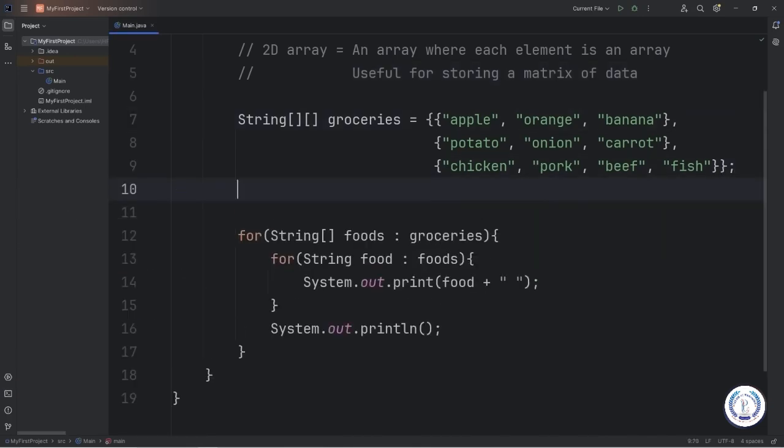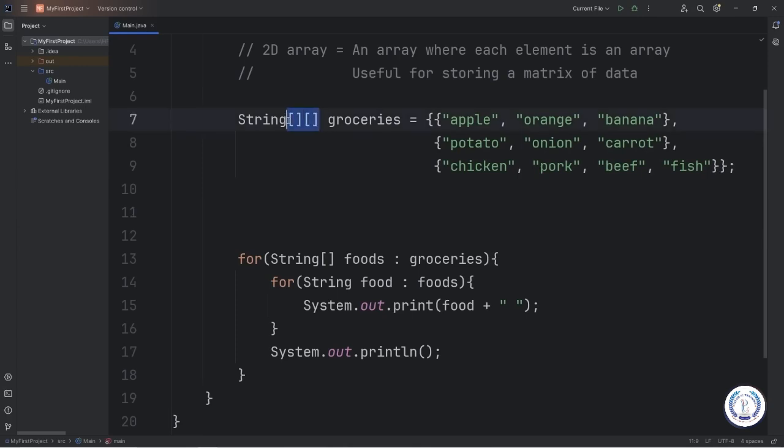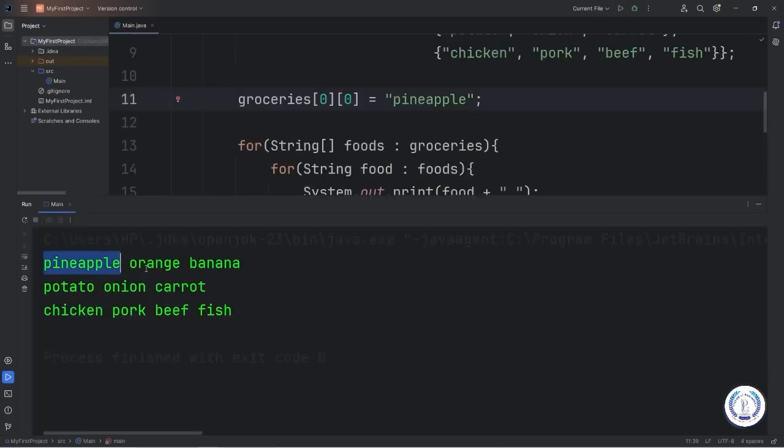If you ever need to access or change an element, you'll need to use two indices. For example, let's replace apple with a pineapple. We will take our two-dimensional array of groceries and list two indices. The first index applies to the row. The second index applies to the column. So we're saying at row 0, column 0, we can change it or access it. Let's say that row 0, column 0 is now a pineapple rather than an apple. Then we have pineapple, orange, banana.